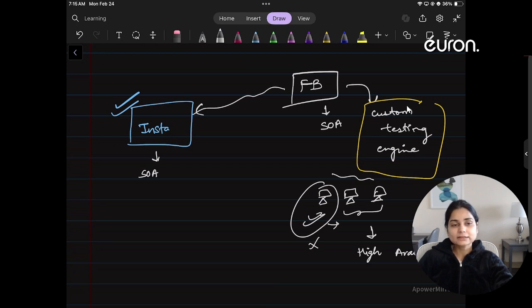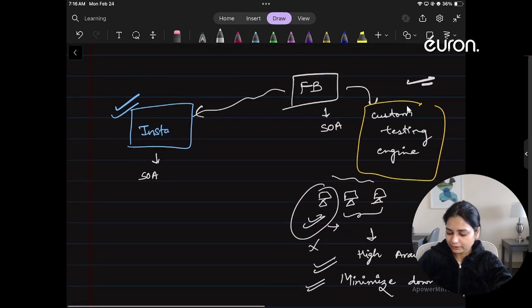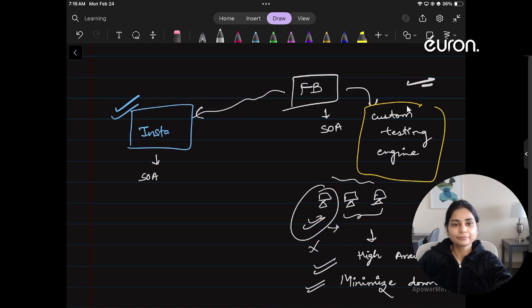So when we apply this kind of testing, it becomes a complex testing framework, which is correct, because it is quite complex. Generally we do not do such things, but here we have introduced that complex testing framework so that we can maintain high availability and we can minimize downtime.